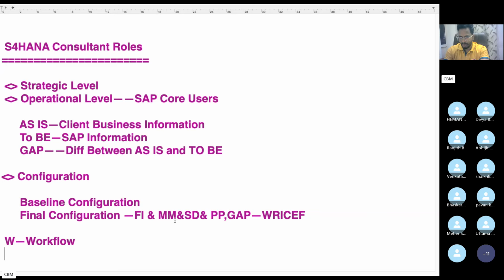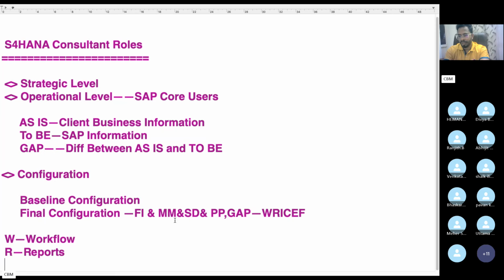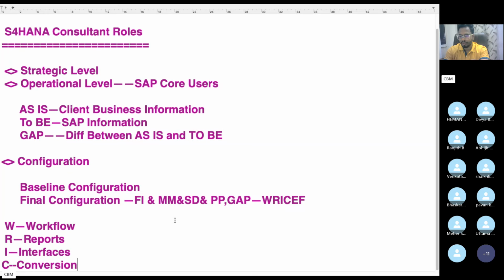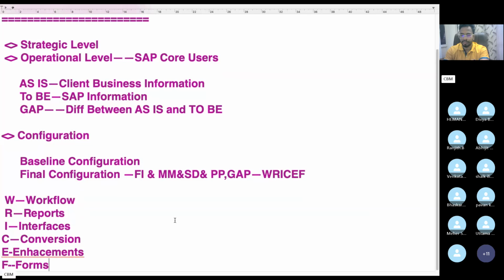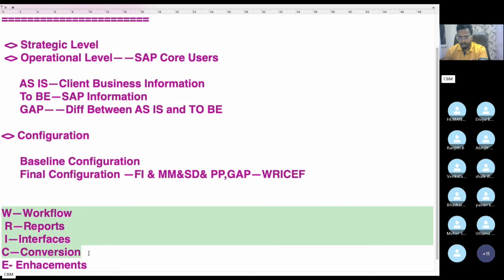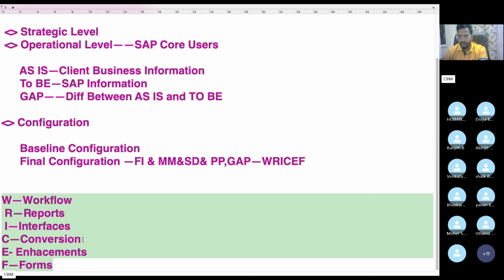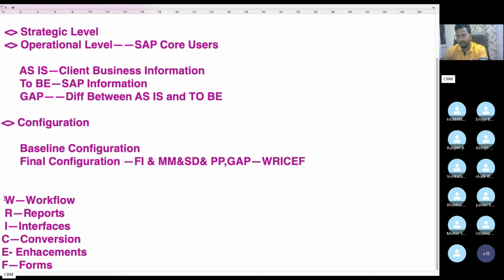System design, or flows, reports, interfaces, conversions, enhancements, forms. RICEFW is an advanced topic. In this area: system design, system enhancements, and third-party integrations. These RICEFW objects will be done in the final configuration. Without developer help, we cannot do anything, so a developer is a must for the below requirements.